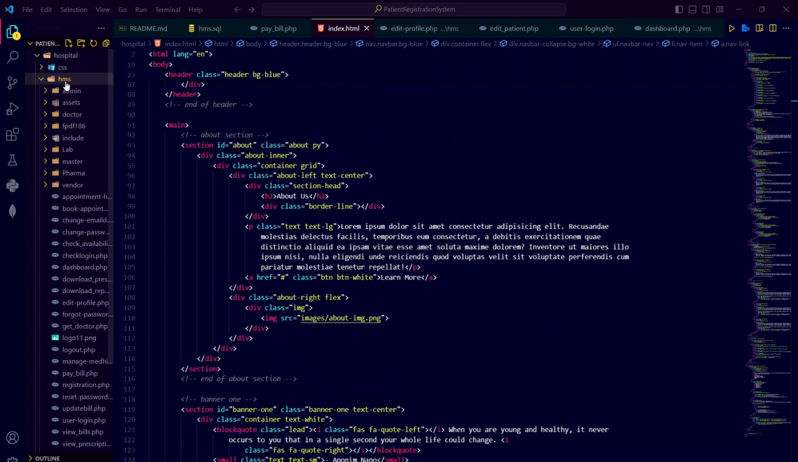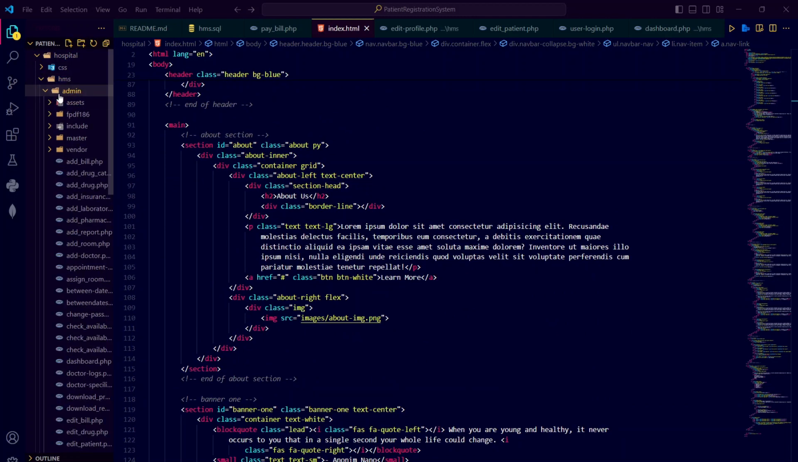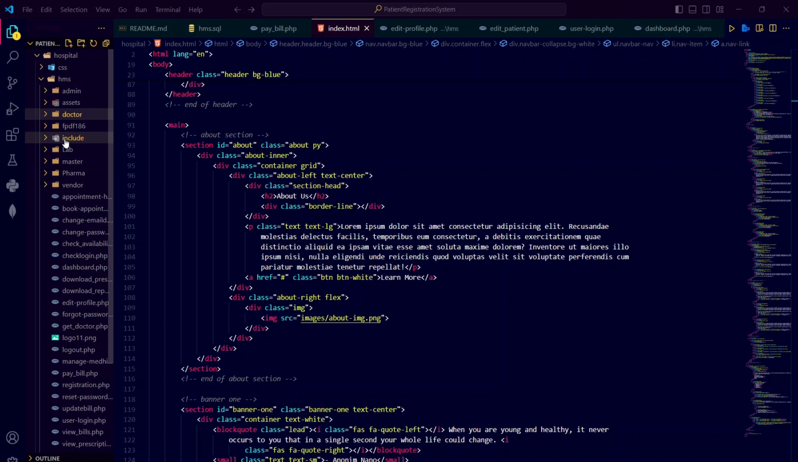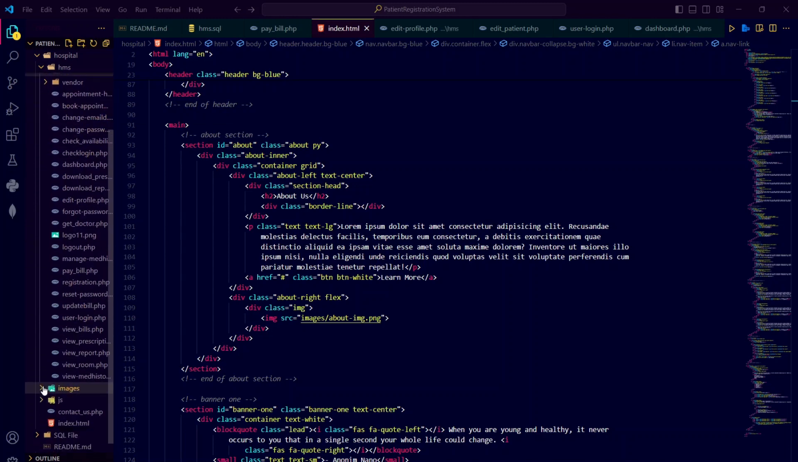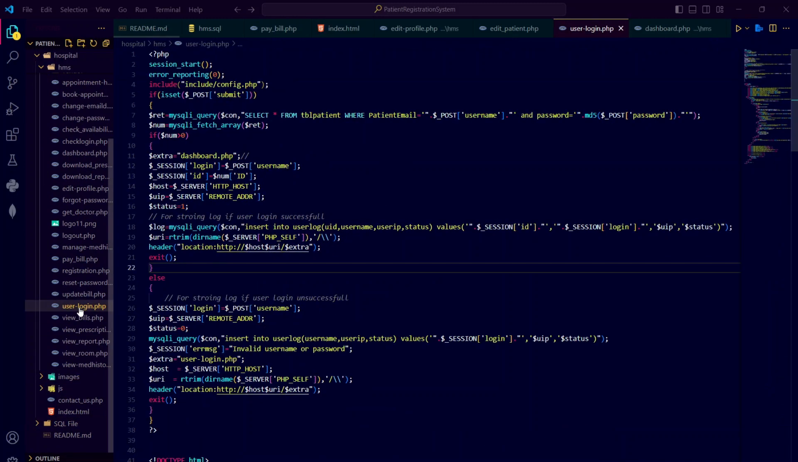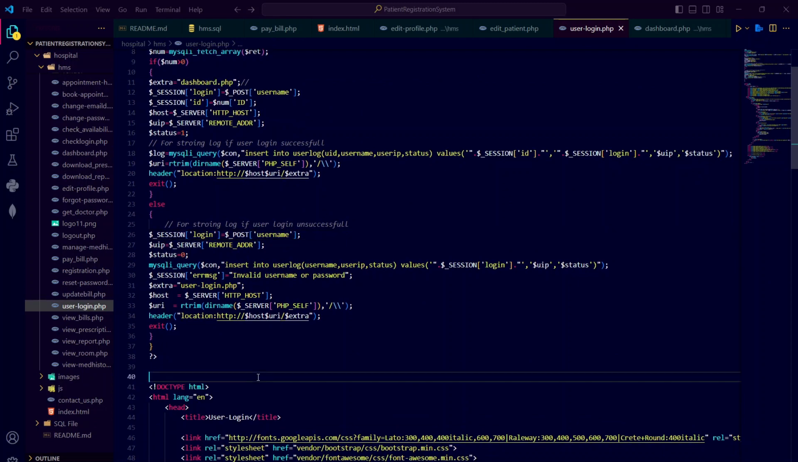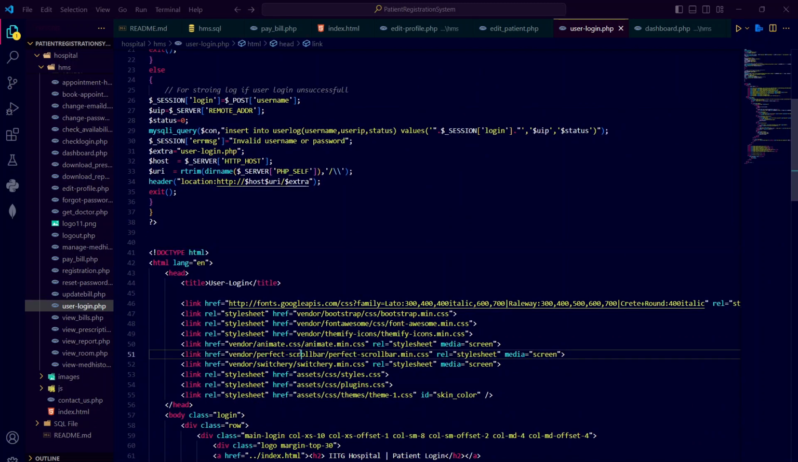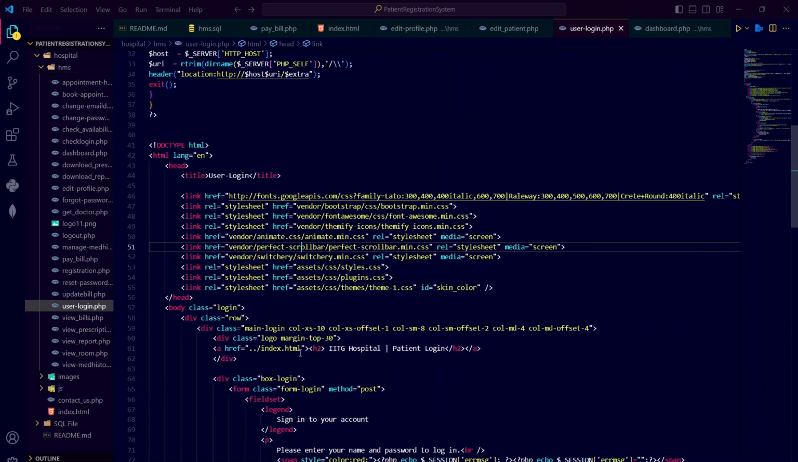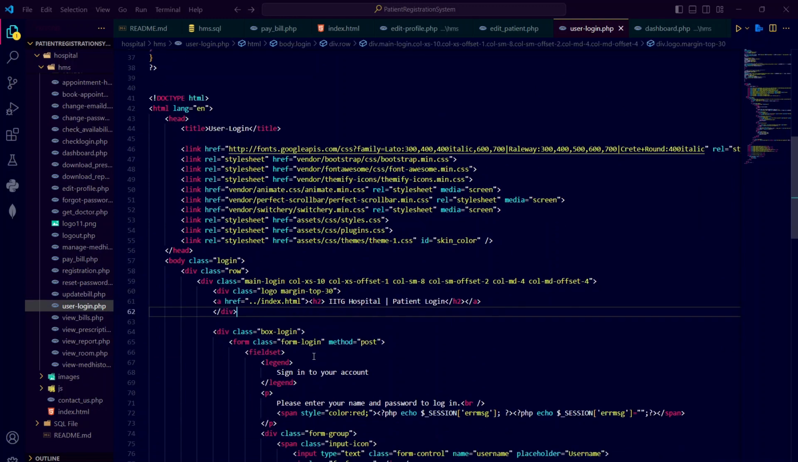And in the HMS folder, I have a separate folder for admin, doctor, laboratories, and pharmacies. And we have different folders like FS and etc. These files are all for the patient access. I have not created a separate folder for the patient. From the home page, the patient is directed towards this user login.php. This is the login menu.